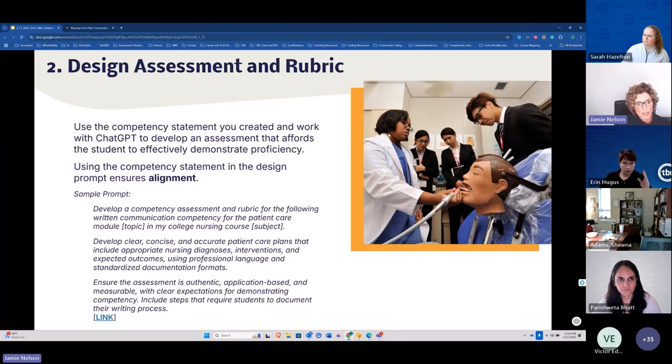So we're back to that patient care module in my college nursing course. I pulled out the written communication and fed it to the AI and said, develop clear, concise, and accurate patient care plans that include appropriate nursing diagnoses, interventions, and expected outcomes in professional language and standardized documentation formats. And for your particular one, you may even leave that out. You may just start with the first one.